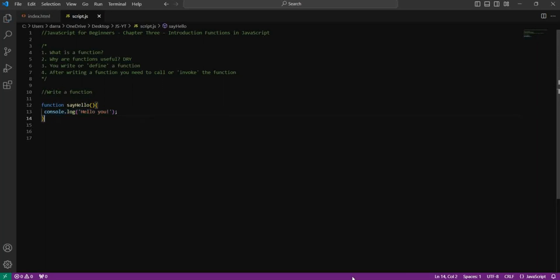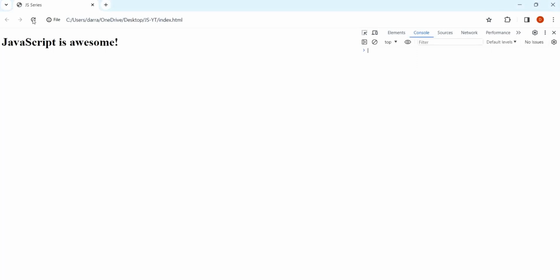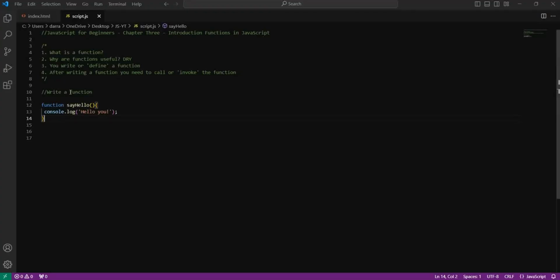So if I save and come up to the browser and refresh, nothing is happening, okay? We don't see hello you logged out to the console. And that is because what we've done is we've defined the function, okay? We've defined our function, but we haven't actually called or invoked the function, okay? So basically, this function has been defined. It's waiting to be called before it logs out hello you to the console.